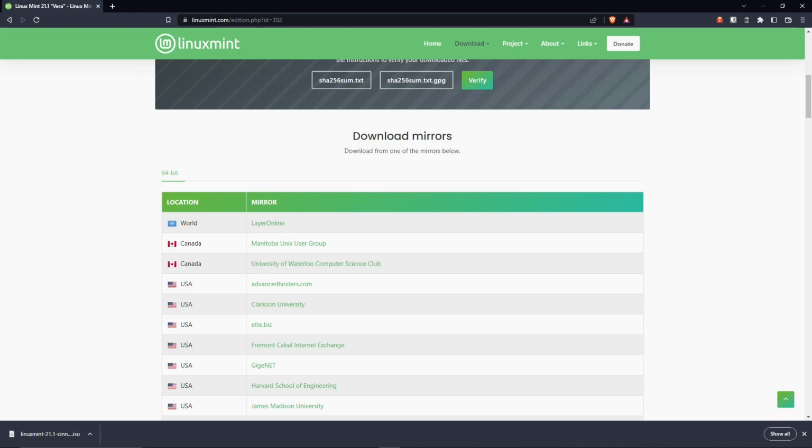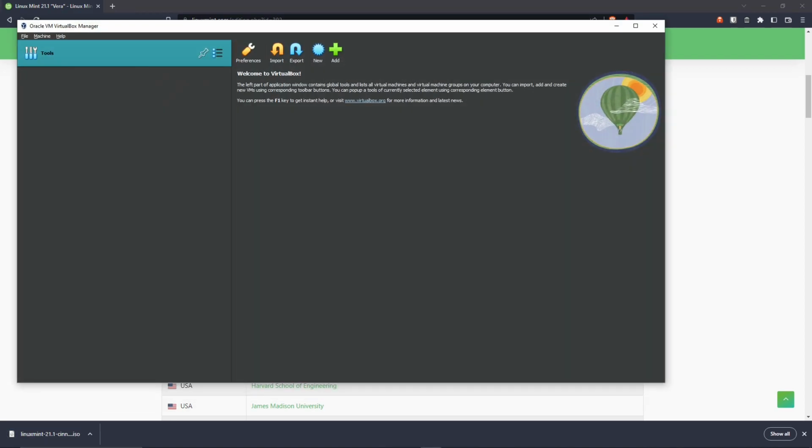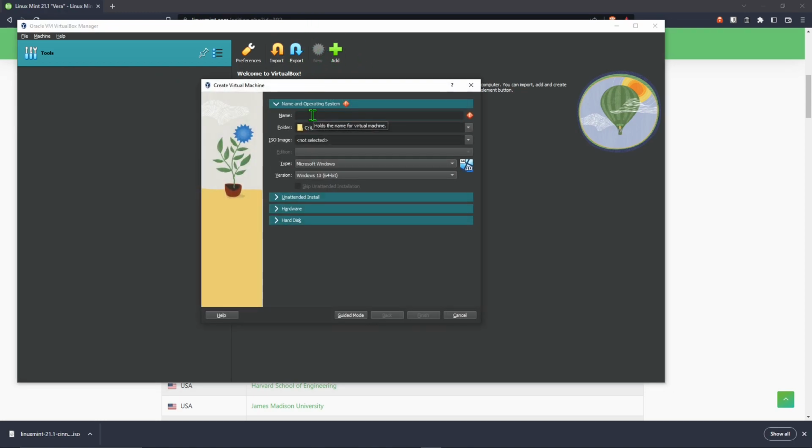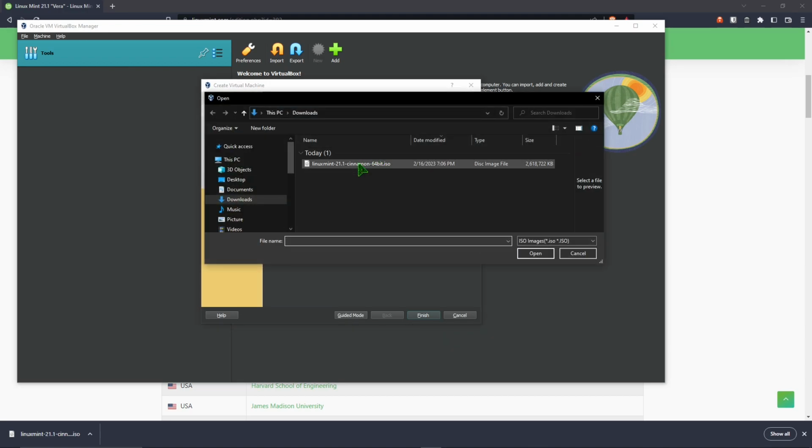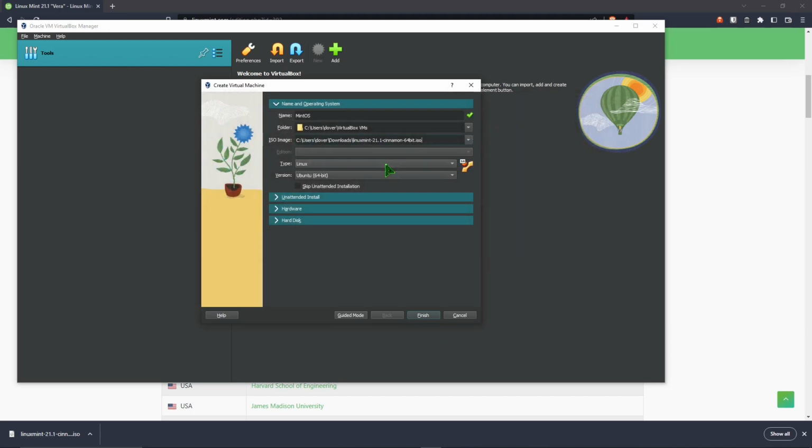And here we go. Now time to open up VirtualBox and look for New up at the top here. Then we're going to type in our VM's name. I will call it Mint OS. Next click into ISO image, then Other, looking for Mint OS wherever we put our file. And when we typed in our VM's name, you'll notice that our operating system's version was automatically changed, so we won't have to worry about that.